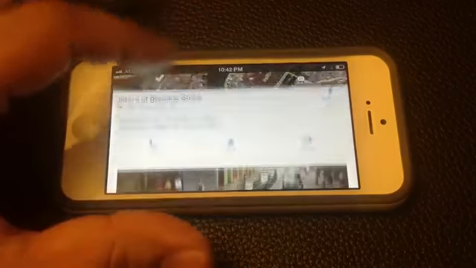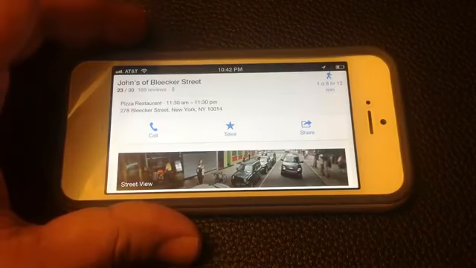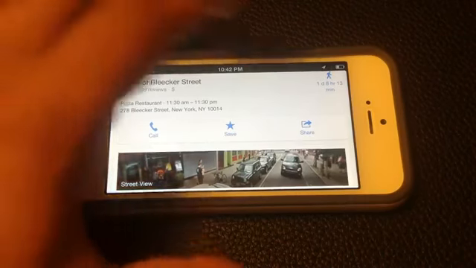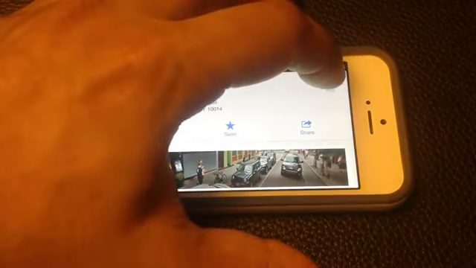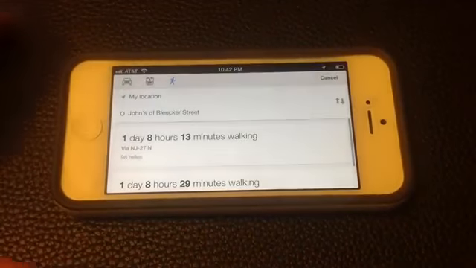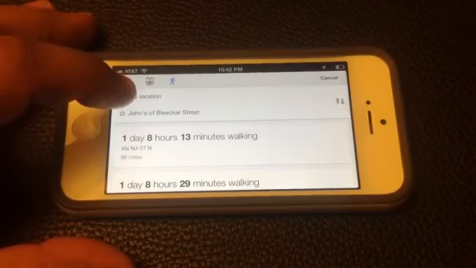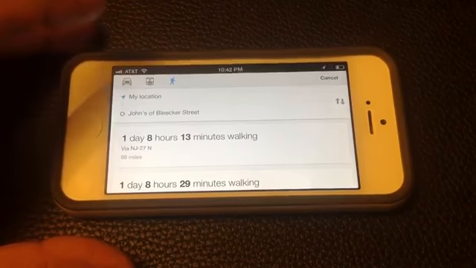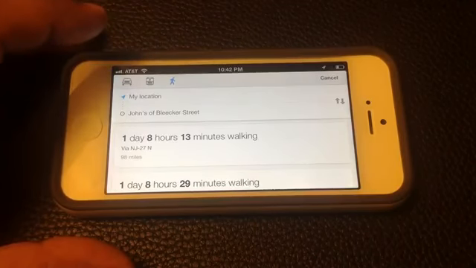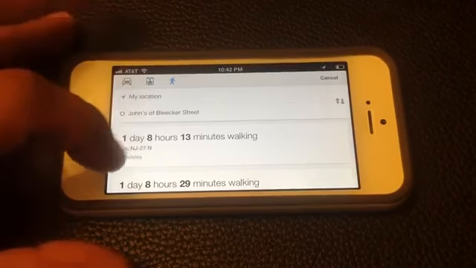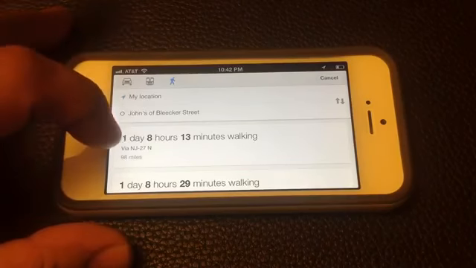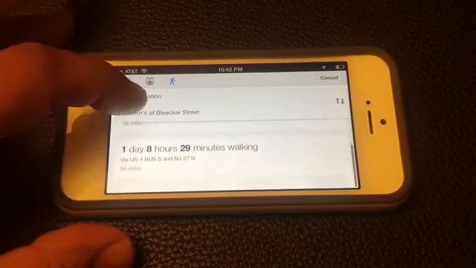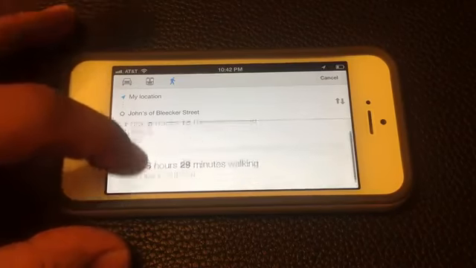So let's say you want to navigate to John's of Bleecker Street. You can tap right here, and then you can change your location to whatever location you want. So you can get directions from A to B, your location to B, or any A to B. And what I like here is that it tells you how long it's going to take if you walk, and what routes you can take.